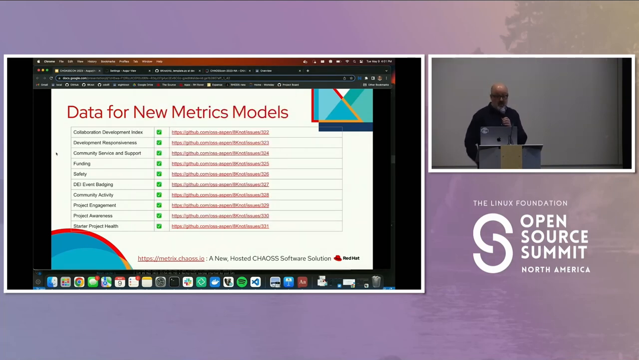These are a listing of the metrics models that exist in 8-knot already, and you can see that we've created issues for each of them. So we pointed those issues at each of the metrics models that already exist in CHAOSS and made a list of making them inside of 8-knot. So this is one way that any tool, I think, can help to implement the metrics models that already exist: create an issue, get somebody to work on it.